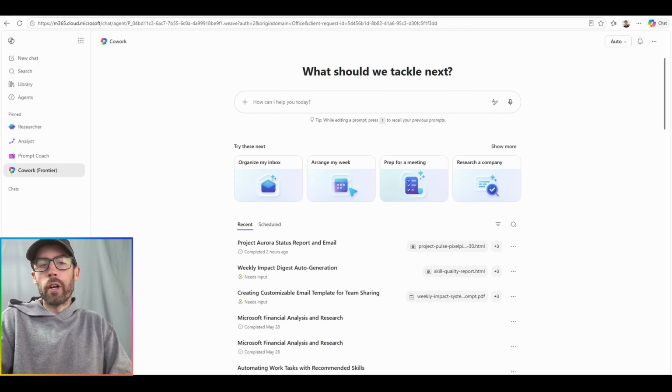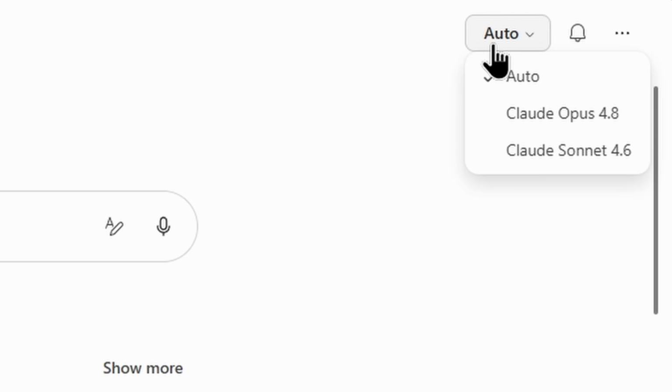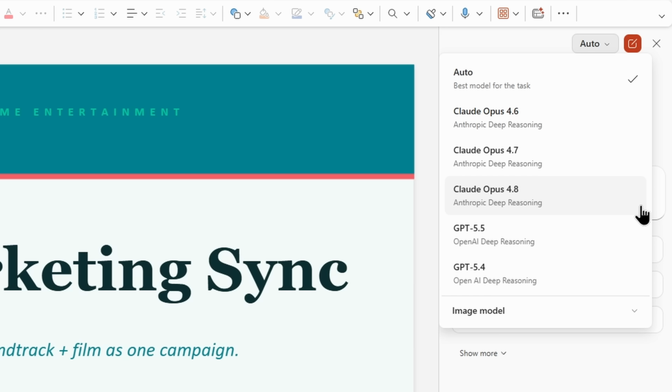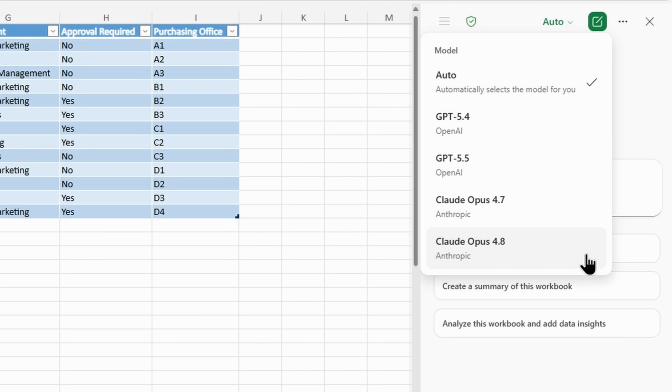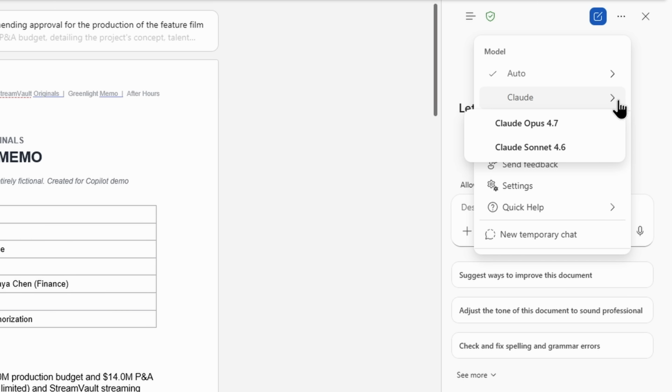Moving on, Claude Opus 4.8 just rolled out this week. The experiences that I've seen it in thus far: Cowork with the model picker up in the top right hand corner, PowerPoint, Excel, and unfortunately, Word has yet to receive the integration, but I'm sure it's coming soon.